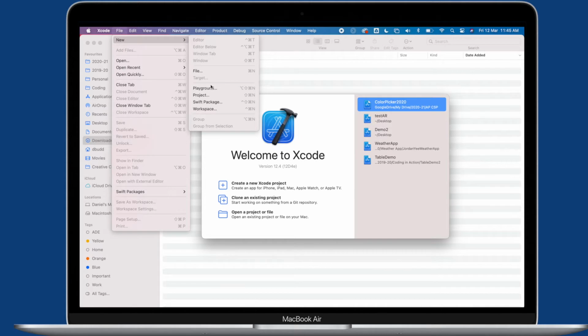We can select a project file or a playground file. We can also create Swift packages, etc. But you're not going to look at those until you're a bit more familiar with Xcode. So the first thing we're going to go to is creating a playground.